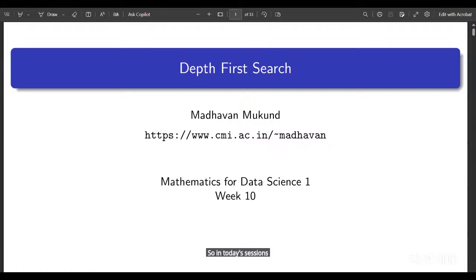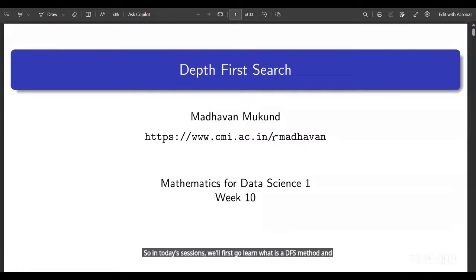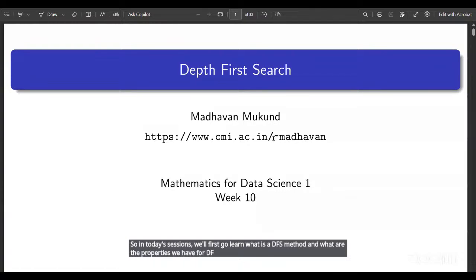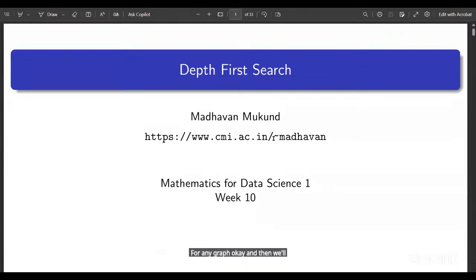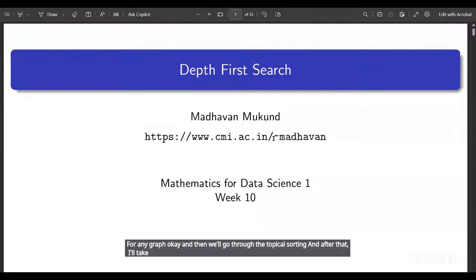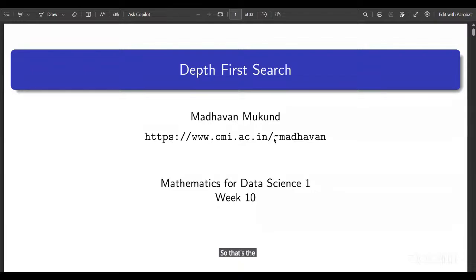So in today's session, we'll first learn what a DFS method is and what properties it has. That means what things we can do using the DFS method for any graph. Then we'll go through topological sorting. And after that, I'll take all your doubts from the activity and practice assignment. So that's the plan for today's session. Let's start with the DFS process.